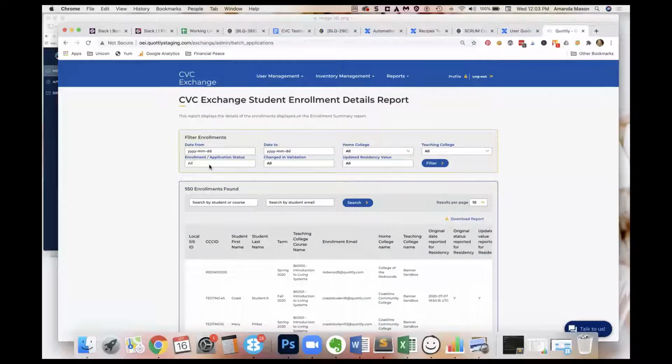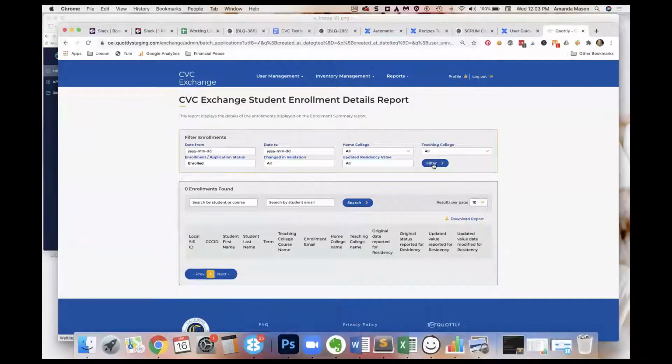So the first report that I want to look at is called Enrolled. I'm going to go ahead and run this report with a wide open range so that we can see everything that's affiliated to my home college. So when I ran the report, I don't have any test data here.